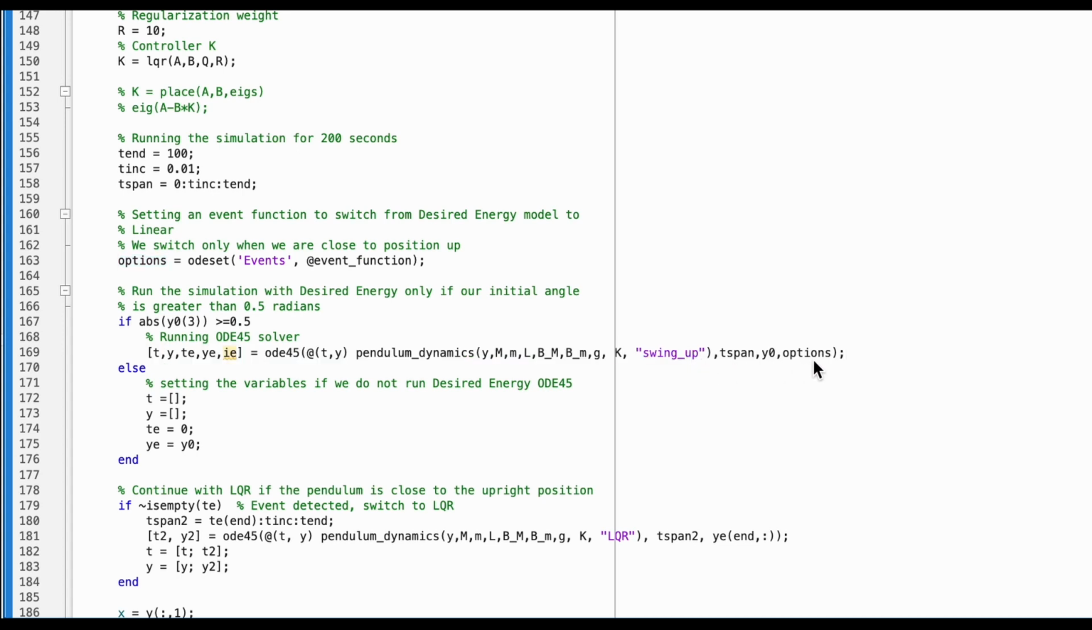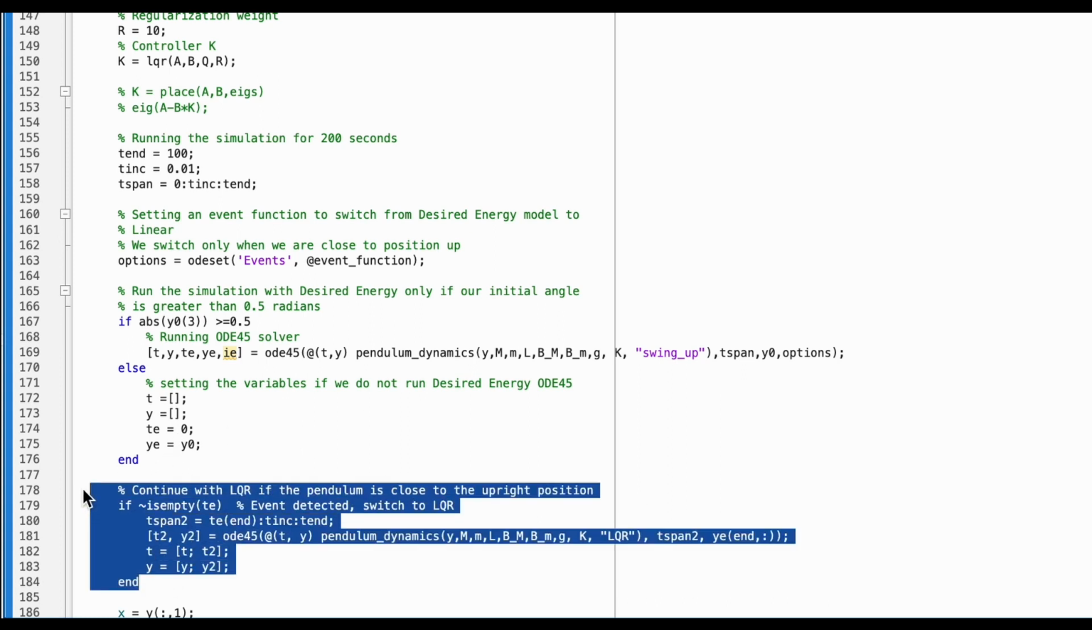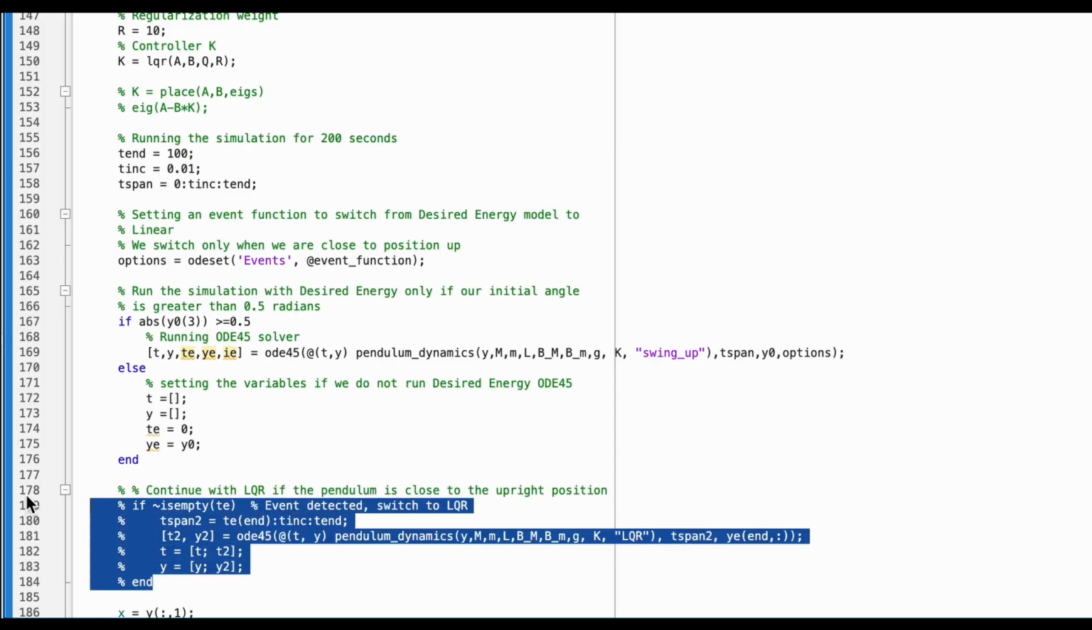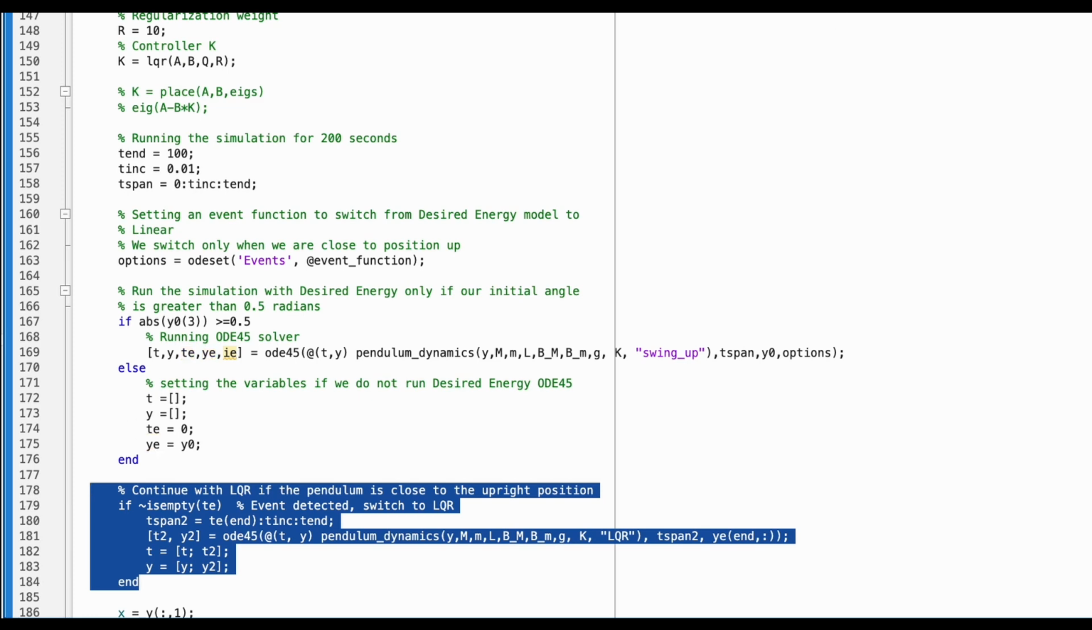Please notice that we first check if we start within the 0.5 radian range. Once we reach the 0.5 radians range, we will continue by running our pendulum dynamics with LQR option. Please notice that in here, we specify our initial condition as the last position from our desired energy controller. So if we comment out the LQR portion of the dynamics, we can see that our simulation ends when it gets within the range. Then LQR picks it up from this position and runs the linear controller.